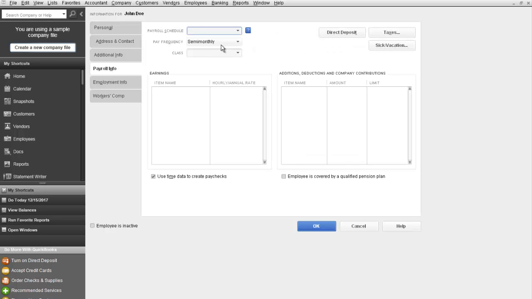Next we're going to go to the payroll information. Here is where you establish the payroll information for this employee. You can set the payroll schedule. We don't have any set up in this example. The payroll frequency, we're going to say John gets paid semi-monthly. And then if this employee is related to any specific classes, where you set that up.